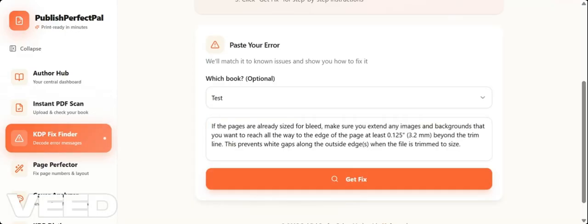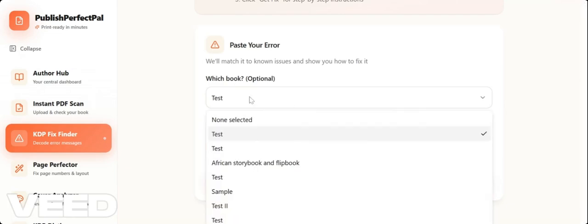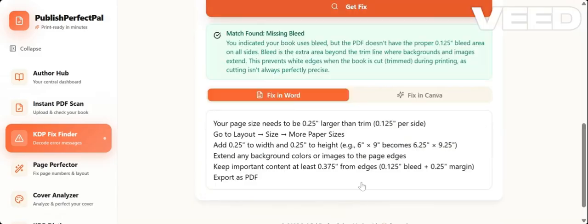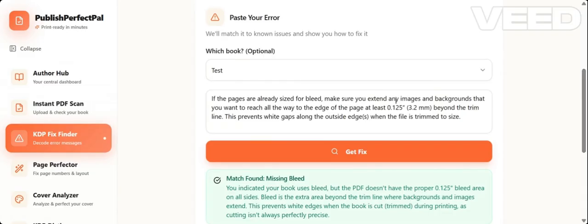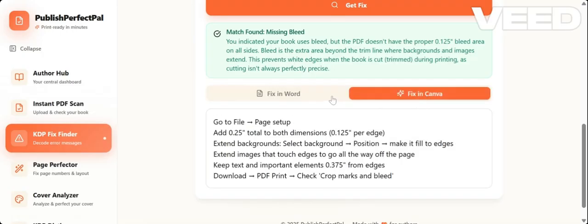All right, so this was an error that I got from Amazon one time regarding a book. Just for you to know, because I haven't named the actual book, I don't know what book this is referring to, and this is just an example. I just want to show you what happens. So as you can see here, it literally analyzed the error which Amazon gave to me via the email, and it told me what the issue is. It says missing bleed, and it explains it in more detail, and then it says how I can actually fix it. Okay, fix it in Word or fix it in Canva.